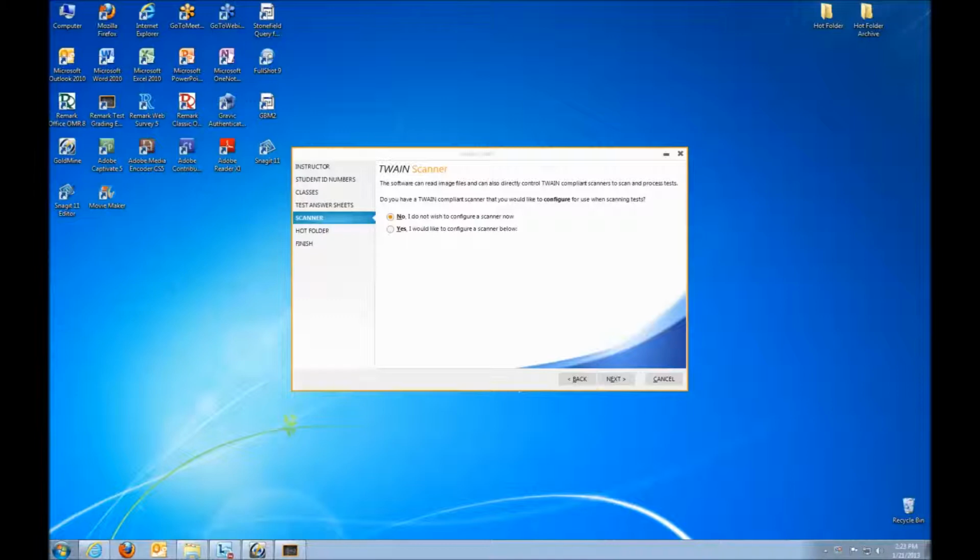The Scanner step of the setup guide allows you to set a default scanner. You must first install the scanner and its software before configuring it in Remark Test Grading Edition. The scanner only needs to be set up one time per installation. This tab allows you to configure your TWAIN-compliant scanner. Remark Test Grading Edition is designed to work with most TWAIN-compliant scanners.